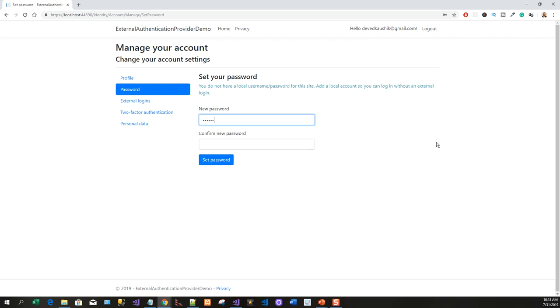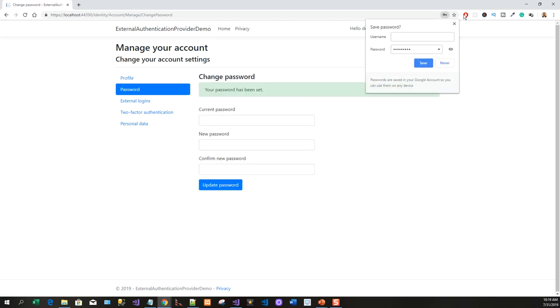Now that is in case the social authentication provider is down, its server is down, and you are unable to provide the external provider authentication. In that case, this is also handy. So set password. Your password has been set. Okay, great. So now I can log out.